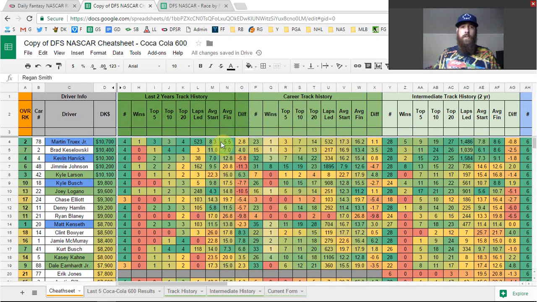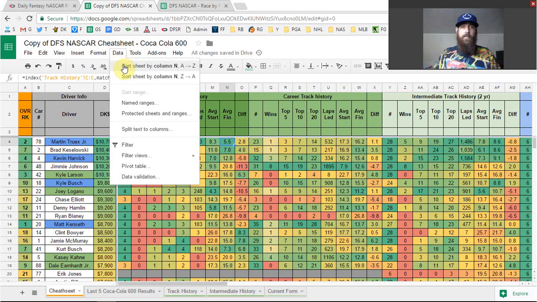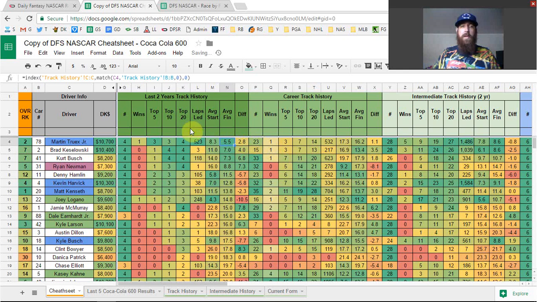So now what you can do is you can actually sort the columns. So for instance, what you can do is go to 2-year track history, data, sort A to Z. That's going to show you the guys who have been the best over the last 2 years here according to average finish. So that's kind of how you sort columns.